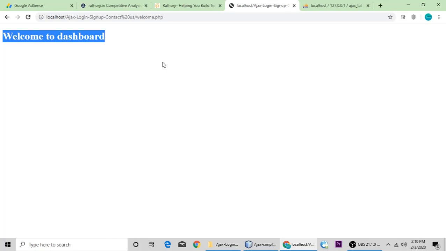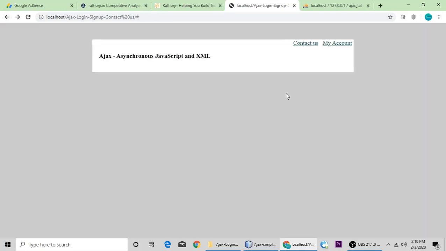So this is AJAX, right? Without refreshing a page, we can send data from one page to another. It means we can send data from the client to the server. That is the basic thing in AJAX. So let's write the code and understand what AJAX is.